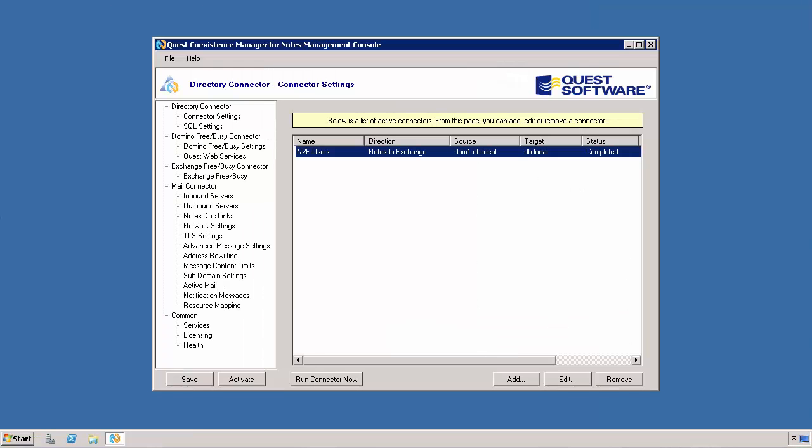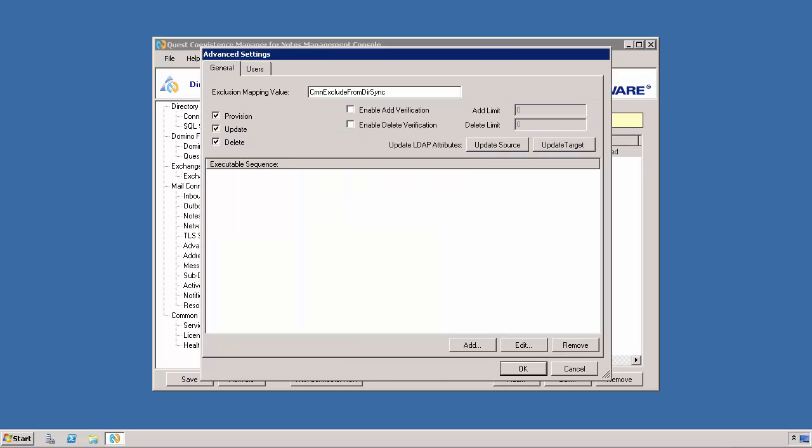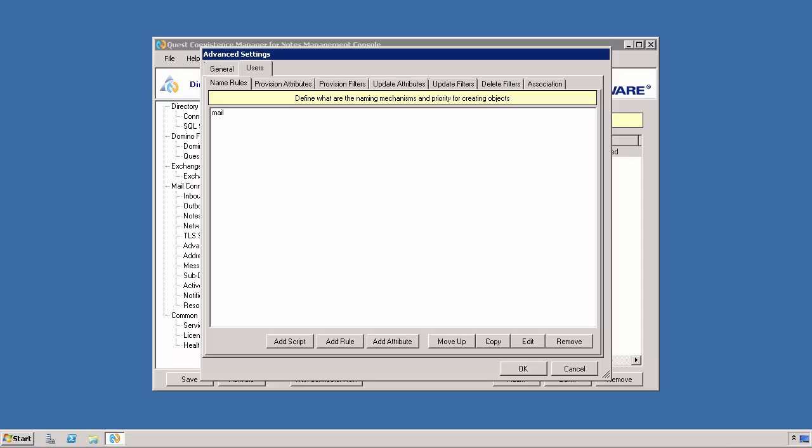What we'd like to do is on the directory connector, we right-click the directory connector we wish to modify, go to Advanced Settings, and then we go to Users tab, and this name will be different as per resources or groups. And then under Name Rules, this is where we're using the mail attribute or the SMTP address. The reason by default we use the SMTP address is it guarantees that there will not be duplicates, as Exchange requires a unique SMTP address per object.